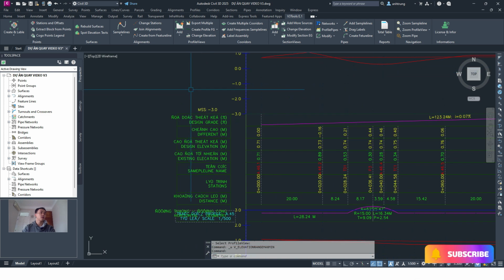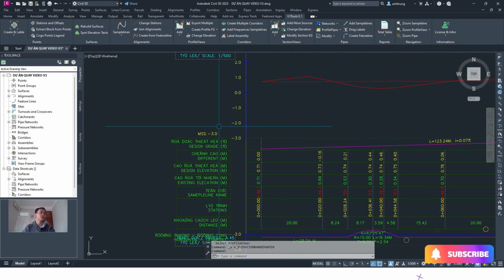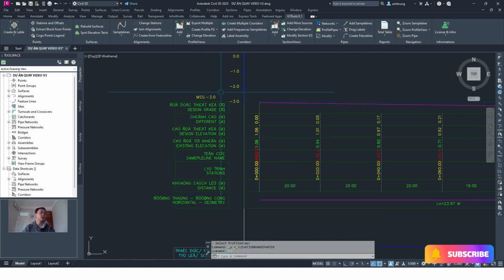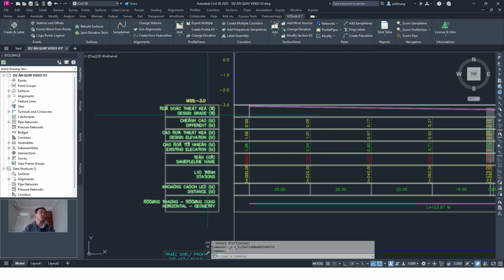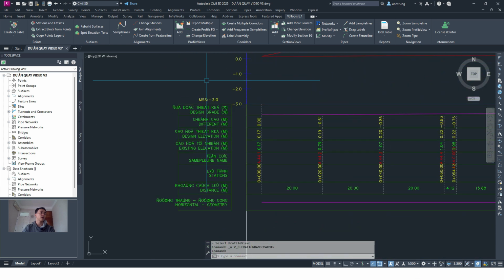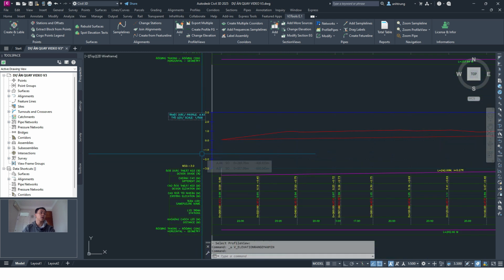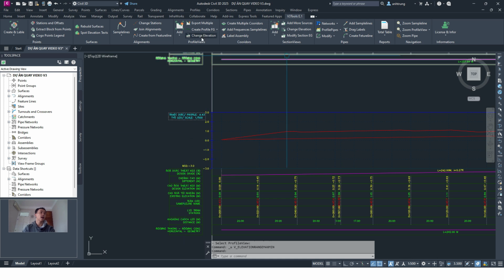On this drawing, we can see the elevation minimum is negative 3, and we can also see this profile view. We have a lot of profile views, and we have to change the elevation minimum to the value number 1. I click the VT tool and click Change Elevation on Top of Profile View.